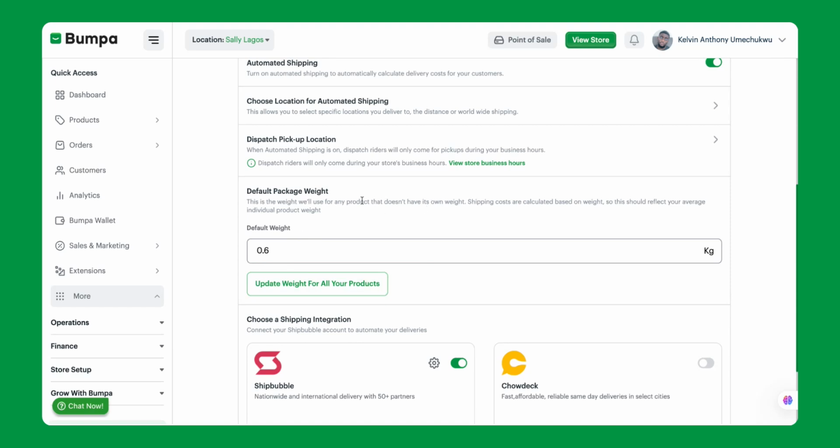So it says here, shipping costs are calculated based on weight. So this should reflect your average individual product weight. So if you don't have the weight for all your products, there should be an average. So for example, you ship 2 dresses at a minimum. What's the weight of those 2 dresses? That can be what you will add here. So let's say, for example, that your weight is 1.0 kg, right? You just have that here, and you can say here, update weight for all products.